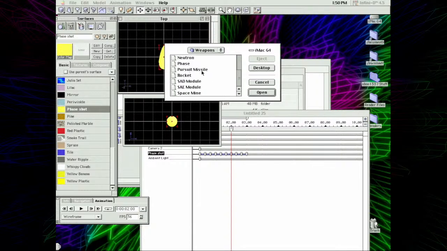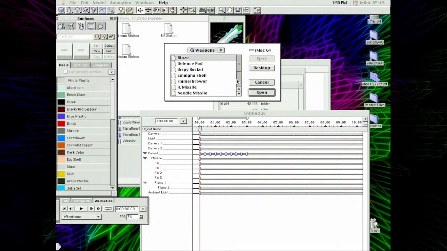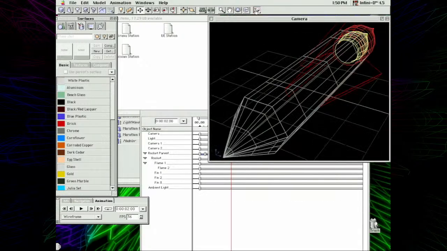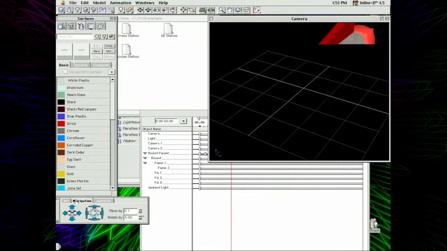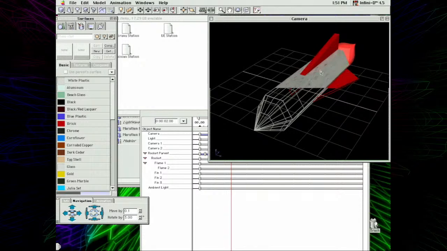Pursuit missile we saw, I'm pretty sure. Let's double check. Yeah, we saw pursuit missile. I guess they're just super fast. Rocket, did we see? This is a pretty standard rocket. Let's take a look at this. I'm going to zoom out a bit. Yep, very good. Of course, corrosion. We got some noise maybe in there. And your standard red fins.